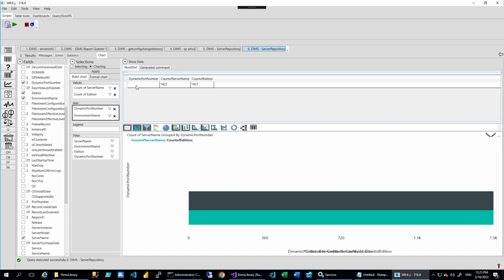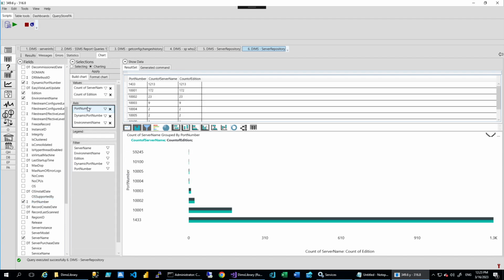It seems the column is not nicely populated, but not the dynamic port number. I want to use the port number column, this one. So let's use this one. And here we can see the port number that we are using for our SQL Server instances across our estate. So we can have it charted like this.